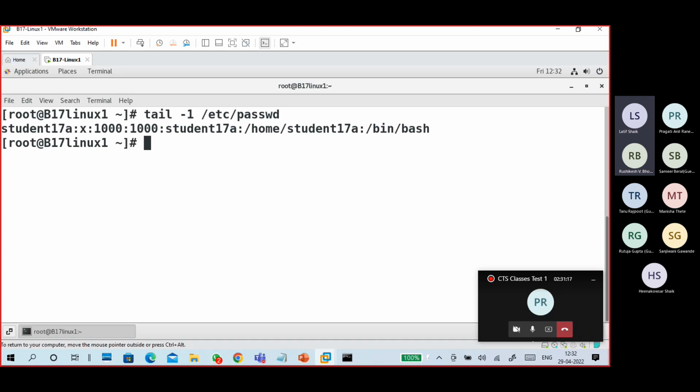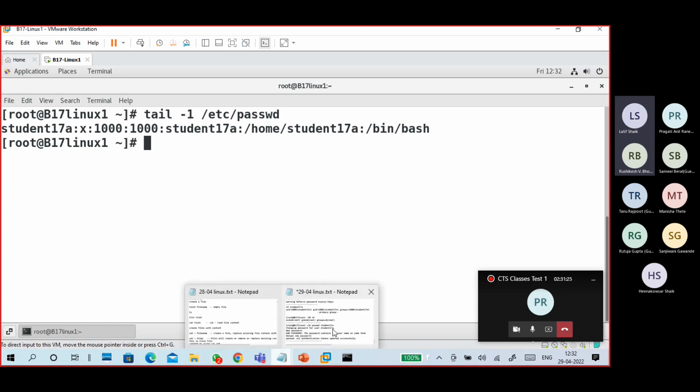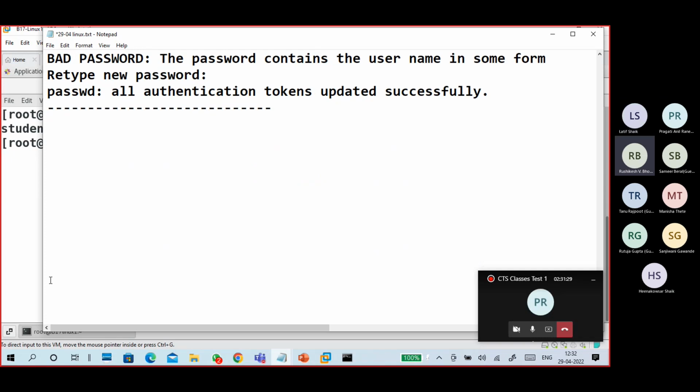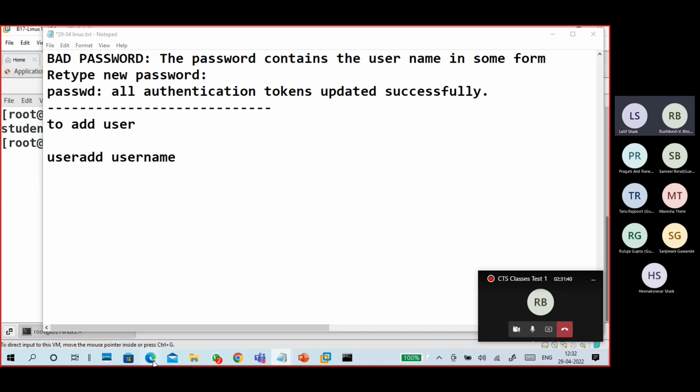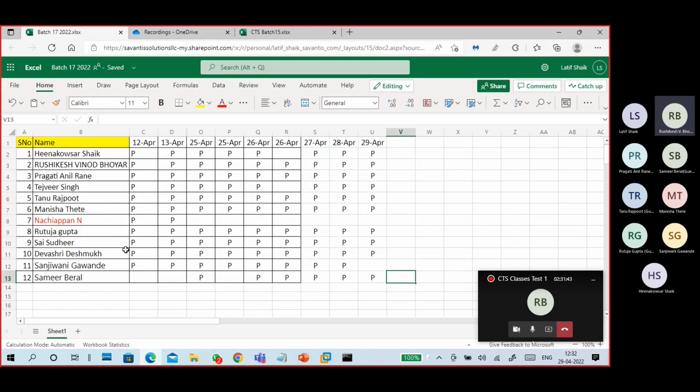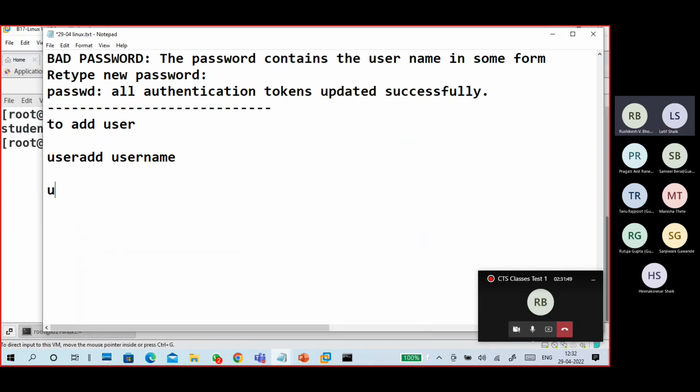Okay, now I'm going to add a new user. After that, we'll see how to verify it. To add a user, the command is useradd username. So, first useradd. I'm not putting a full name, just one name, Hina.